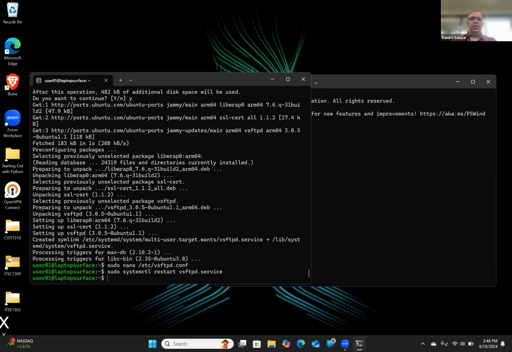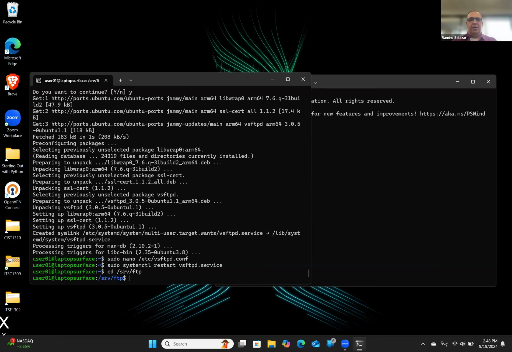Okay, so the next step is I'm going to show you the location of where files and folders can be placed in order to have users upload or download to an FTP server. And the location in my file system is called /srv/ftp. Okay. If I have that folder, I know that I have my FTP server up and running and that users can upload and download to and from that server.